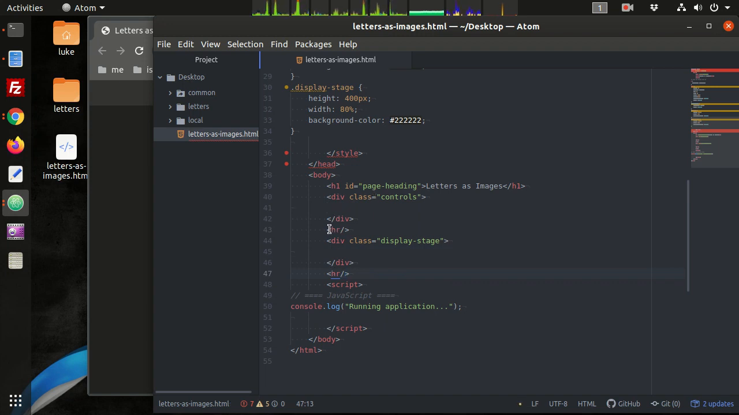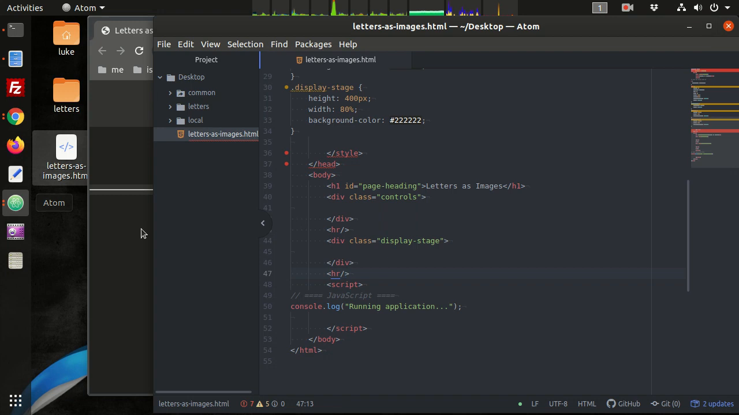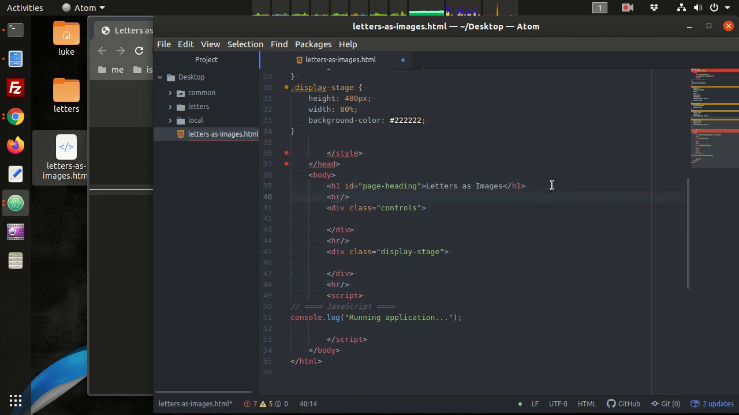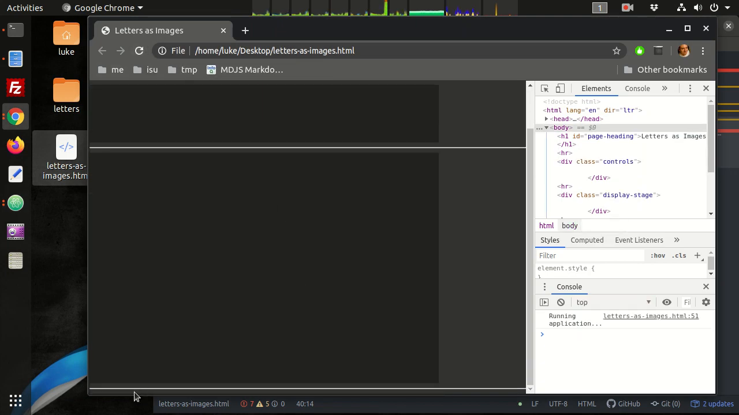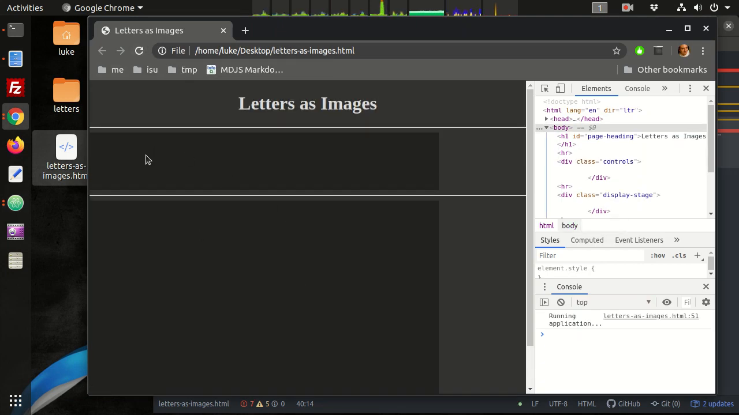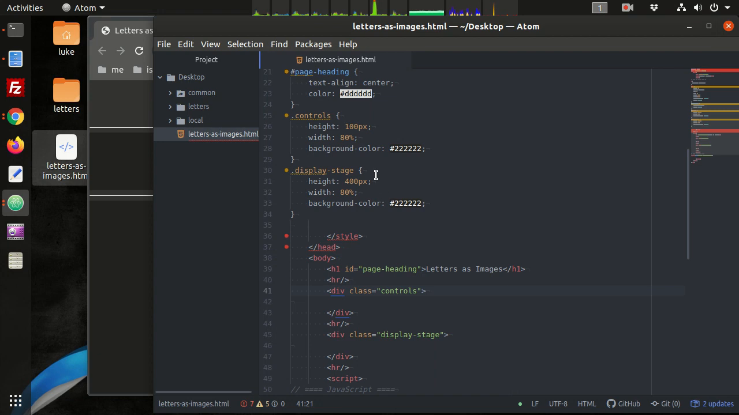So we have one above and below the display stage. We'll see if it looks good with another one or not. 1, 2. We could put one underneath there too. That might look better. So we'll have 3 total, but this is just preference. You don't necessarily have to do it. So reload the page. There we go. So we got these HR tags, and we've got a section for controls and a section for the main display. Alright, so we need a little bit more CSS here.